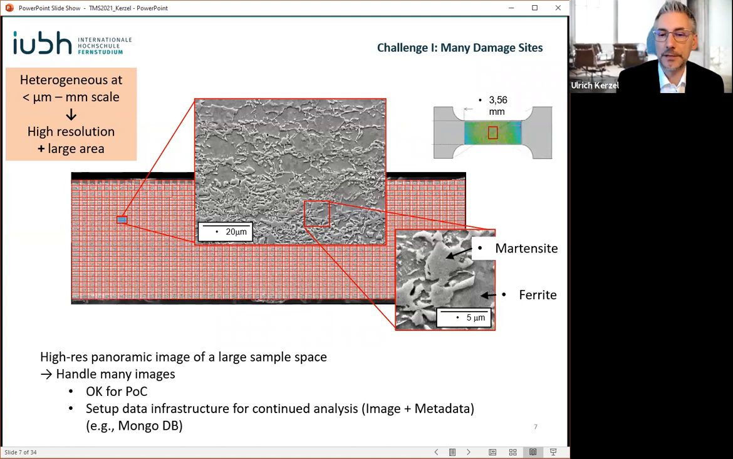It's okay to do this manually once for a proof of principle. However, if we want to do this more systematically, we need to not only develop the methods in terms of how we apply the strain on the material or how we classify them, but also set up an infrastructure to do this more systematically and have a large database of all those images.